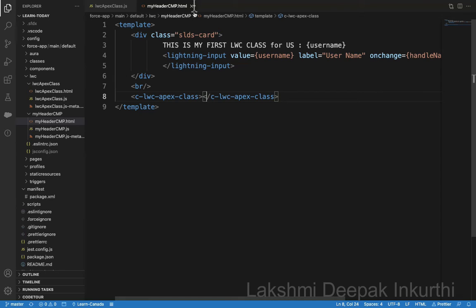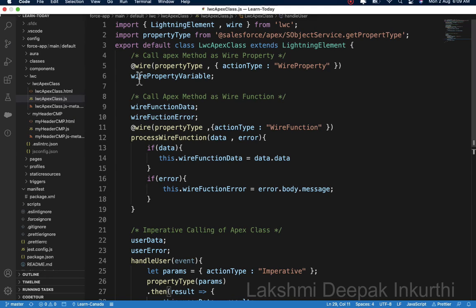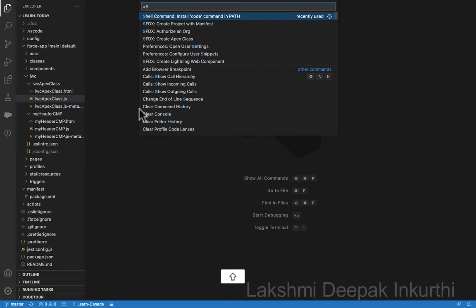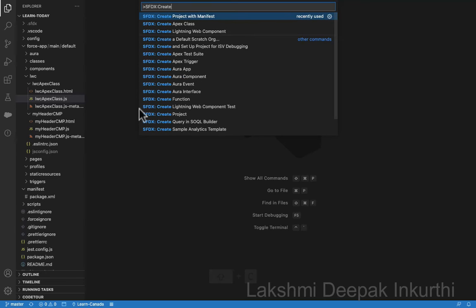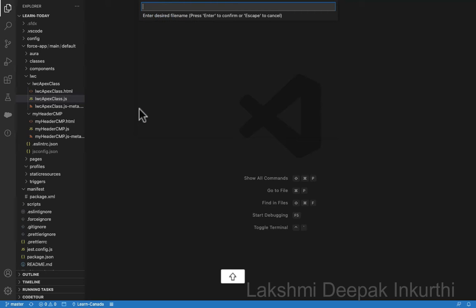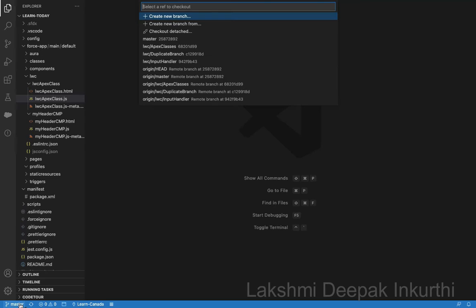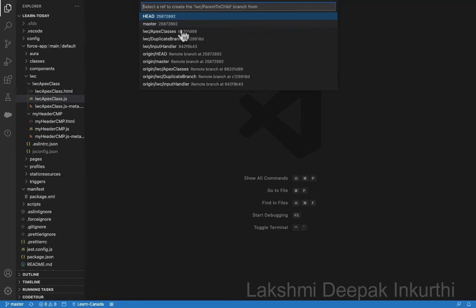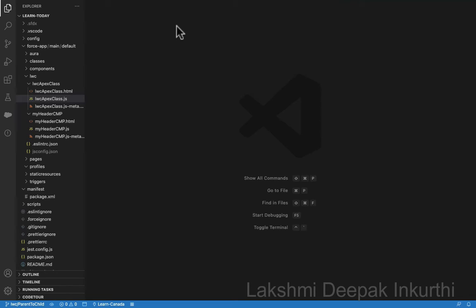So now what we can do, let's create one simple parent. I'm just creating one simple parent. Let's say Command Shift P, SFDX, create Lightning Web Component. Before that, let's jump into creating a new branch from LWC, parent to child. And I'm cloning from master directly. So I have my branch created. Control Shift P, SFDX, create component, parent child.